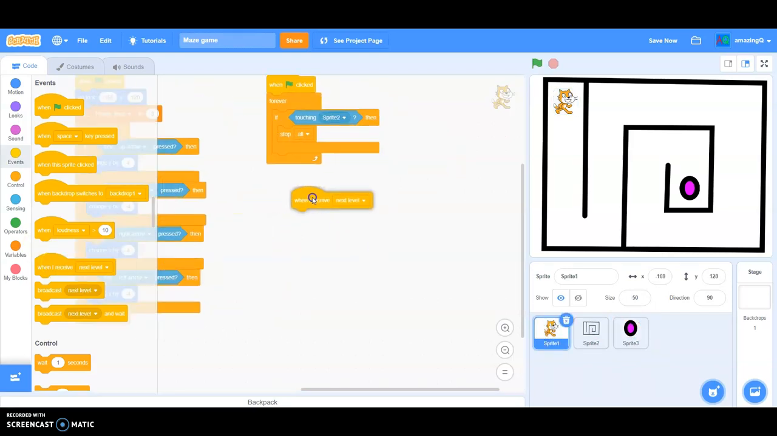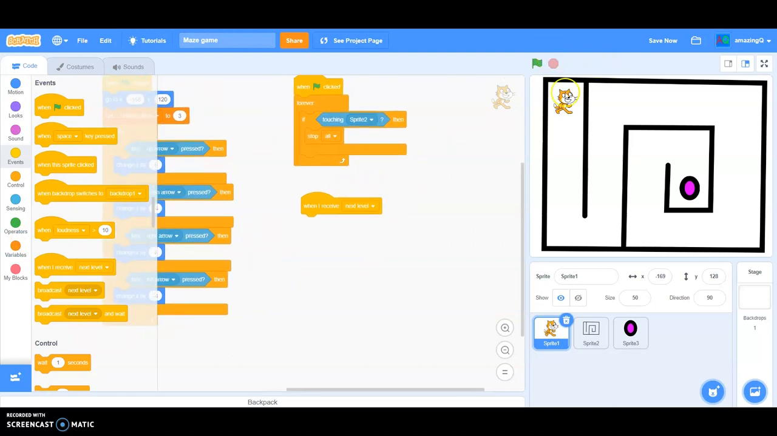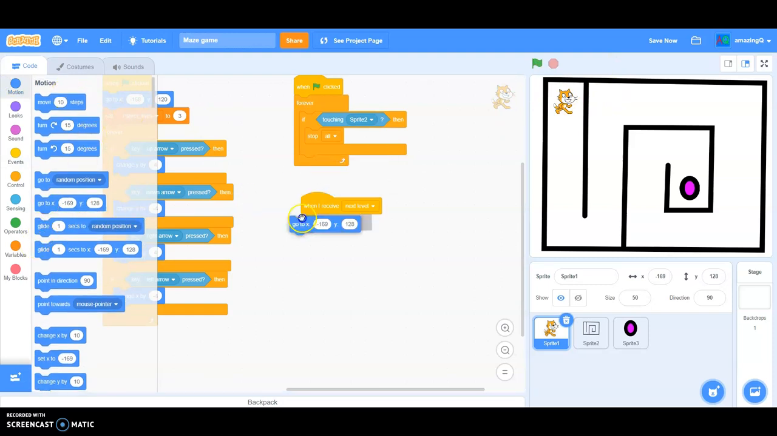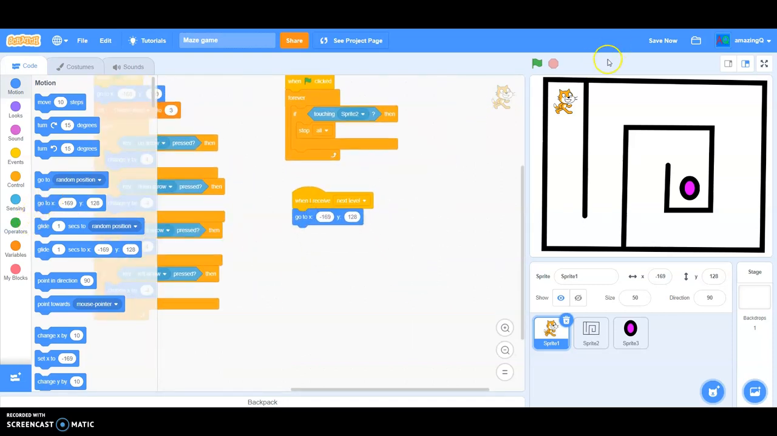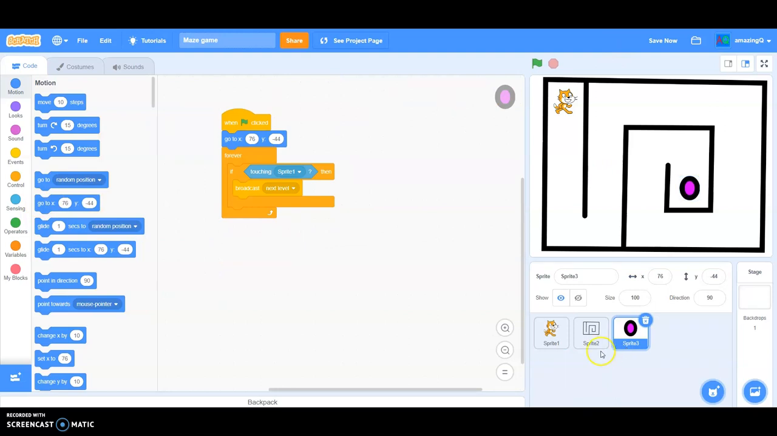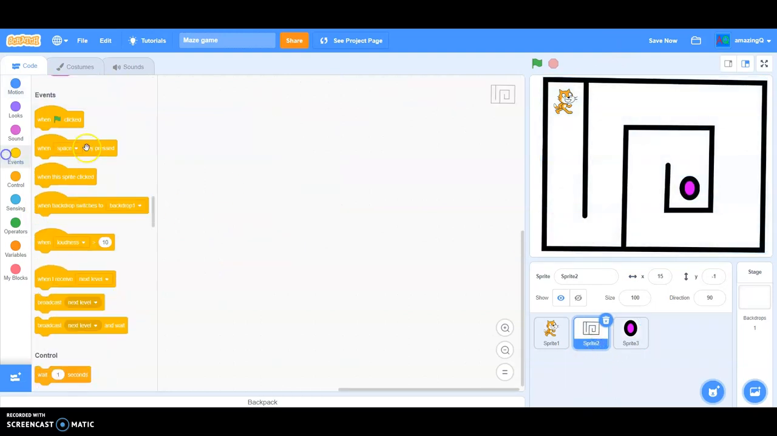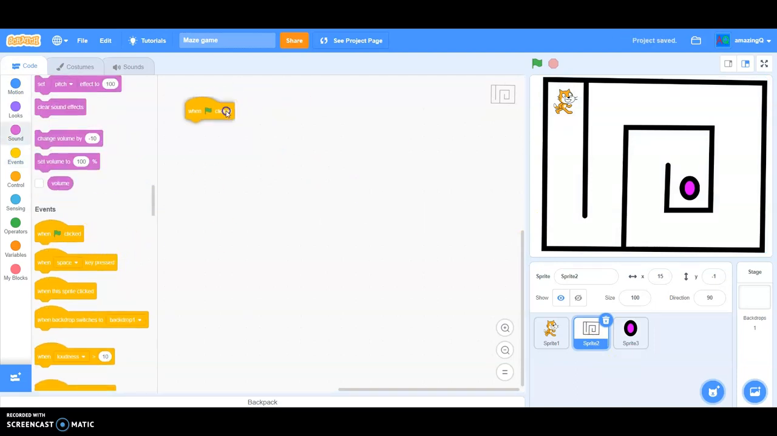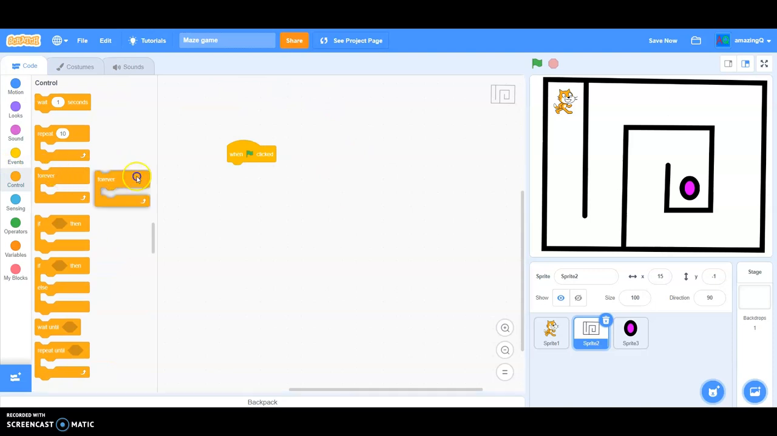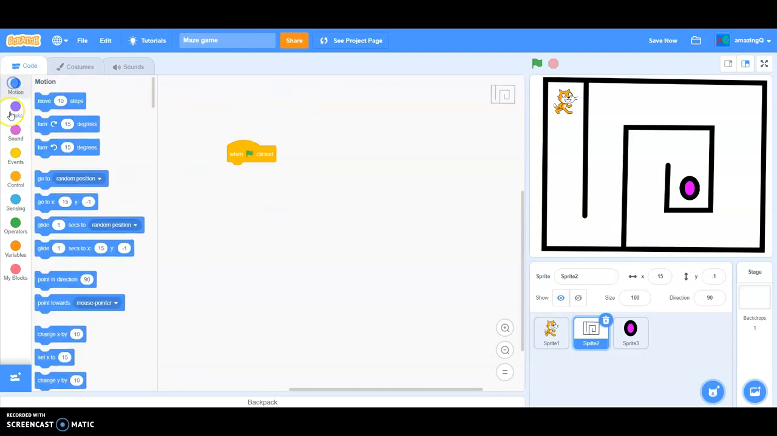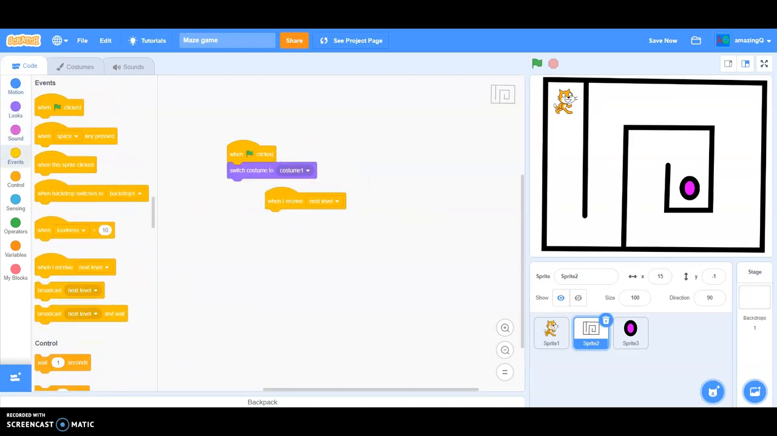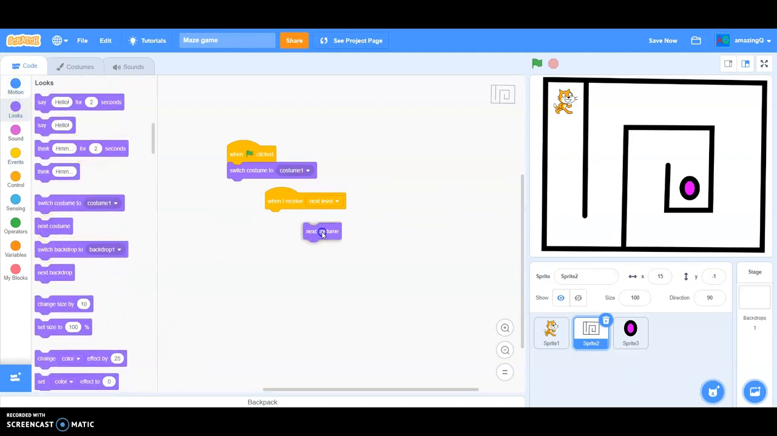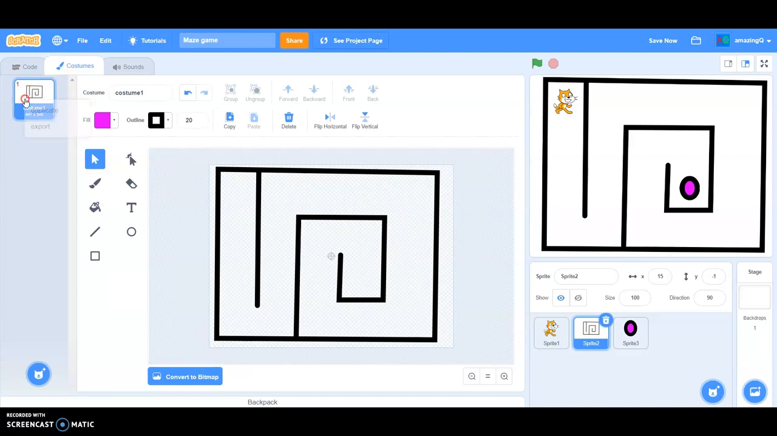Now, when I receive next level, we need it to respawn, so just place it wherever it is. Now, for sprite 2, we need to grab a when green flag clicked and switch costume to 1 at the beginning, and when I receive next level, next costume. Now let's make another level.